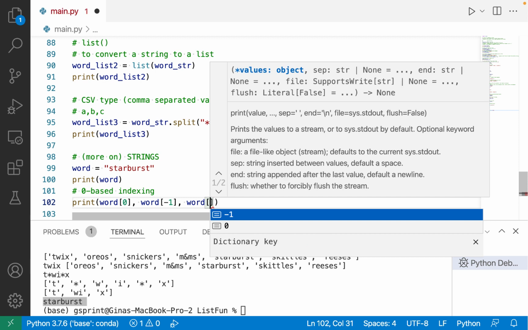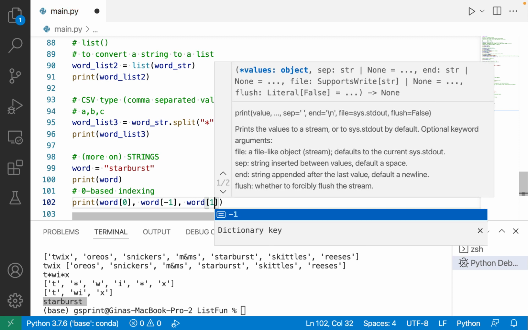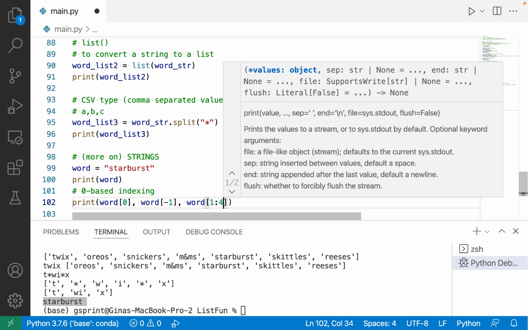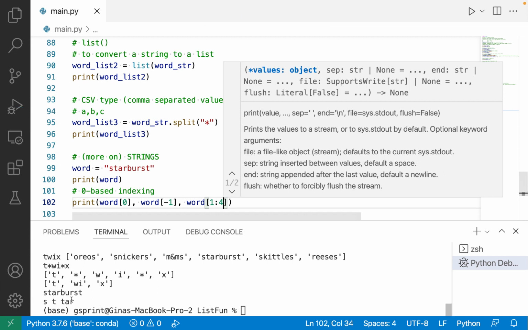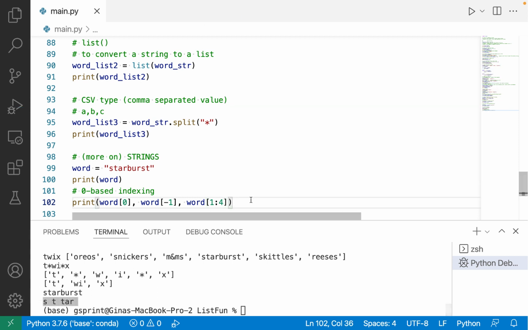They also support slicing. So let's say I wanted to get tar, T-A-R. Well, that starts at index position 1, and it ends on index position 3, so I'd have to go one further because the ending index is exclusive. So this should print out S, T, and tar. And there we see S, T, and tar.